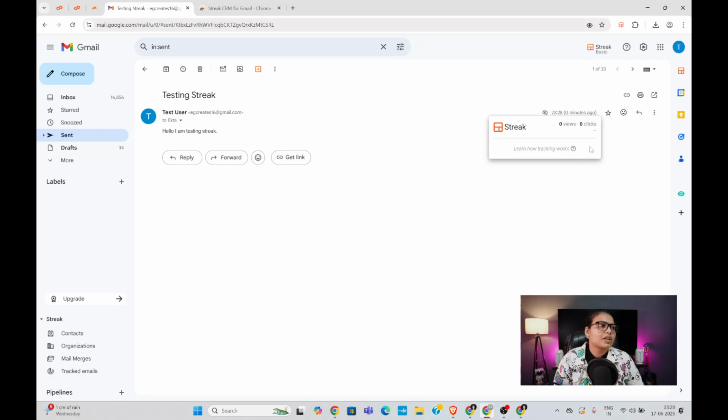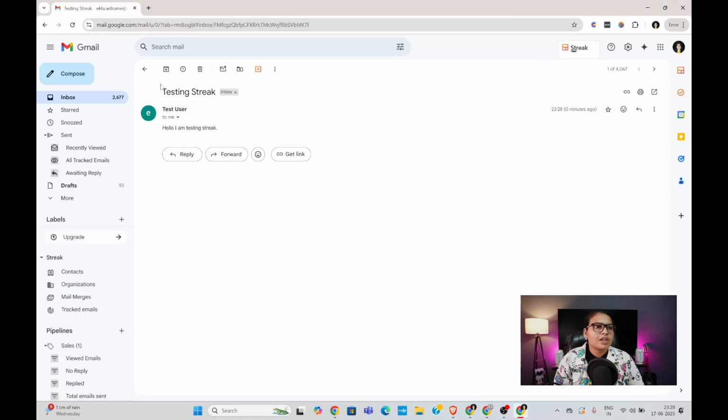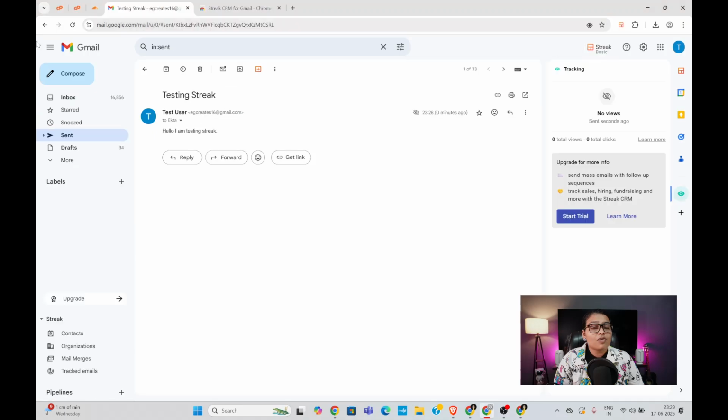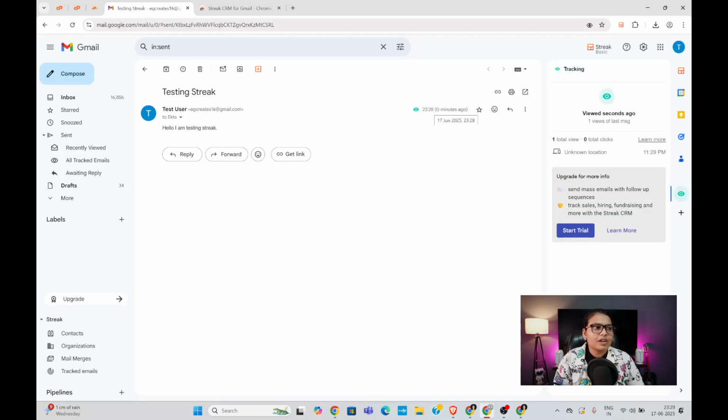So, what you have to do is click on this, and then you can try to open your other email that you have sent with this email. So, what I'll do is I'll open this email. So I can see this email has been received by my other email, and I'll come here. So you see there is no view yet, although I have opened it, so let me refresh this real quick. Okay, so now you see, I have sent this email at 11:28, and now when I see it at 11:29 p.m., I can see that this email has been opened from an unknown location.